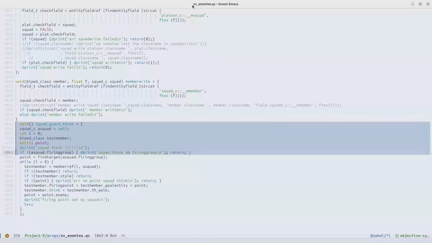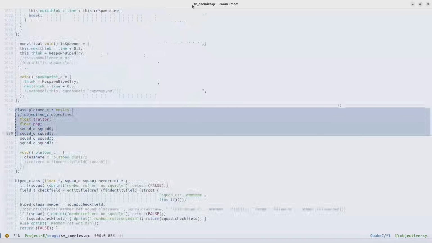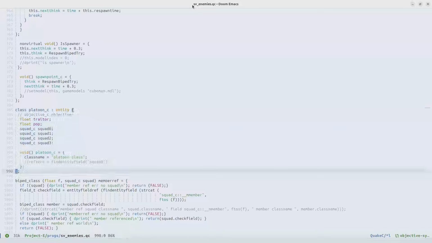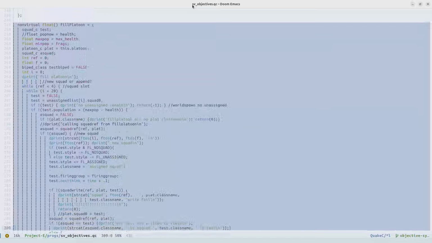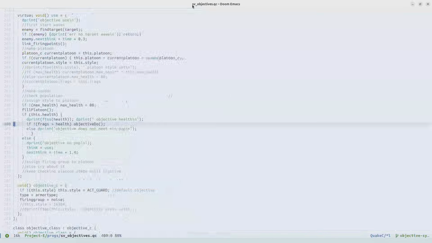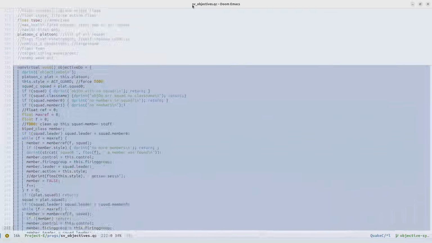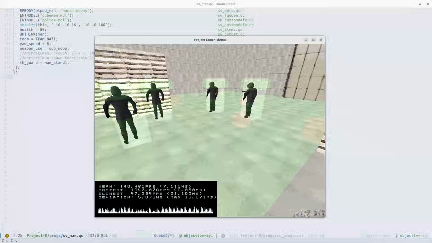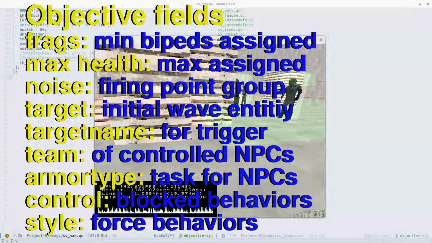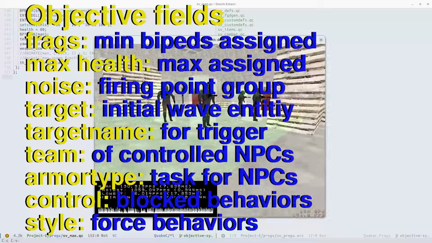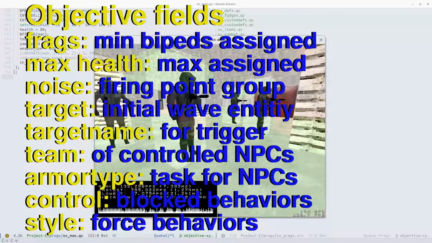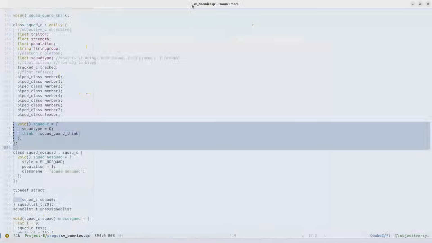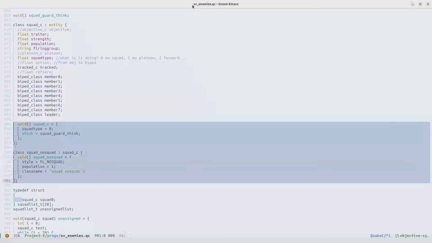All the squads of enemies assigned to an objective belong to an invisible class called a platoon, which is used to send messages from the objective to the squads. For the objective class, frags represents the minimum number of enemies that must be assigned to this objective before it becomes activated. The objective continually looks for new enemies which do not belong to a platoon to assign to itself. Squads of these enemies are found in the unassigned list.